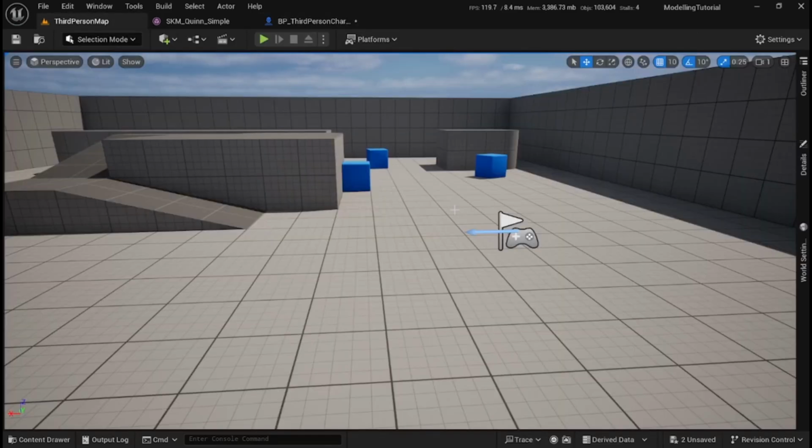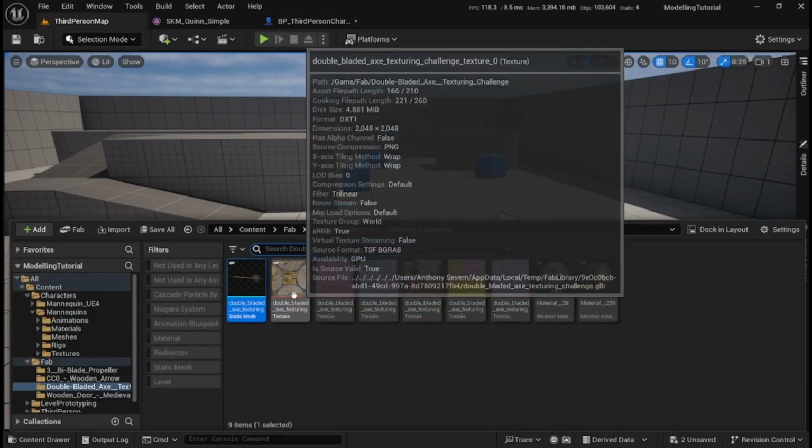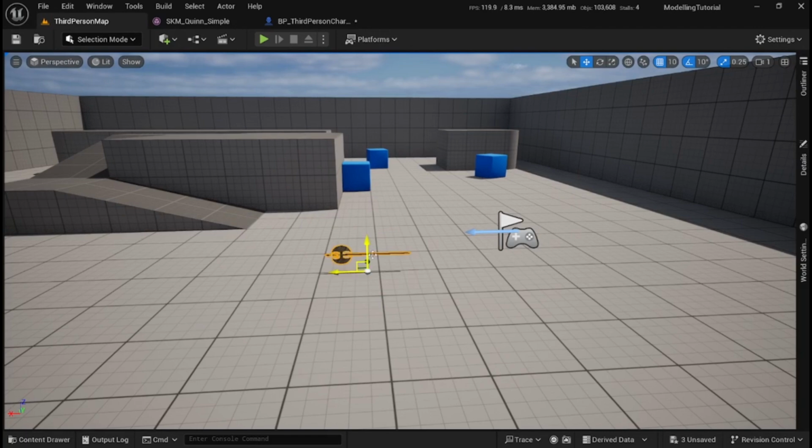Has this ever happened to you? You get a nice new fancy asset from Fab. Here we have an axe. I want to use it on my character.